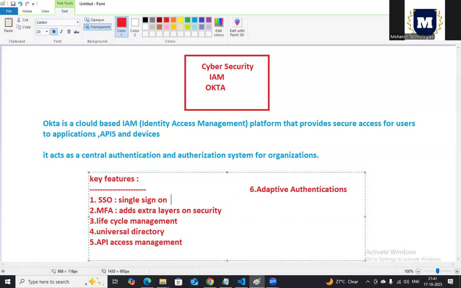The seventh feature, a very important one, is the integration network. These are the number of features Okta is providing, guys.